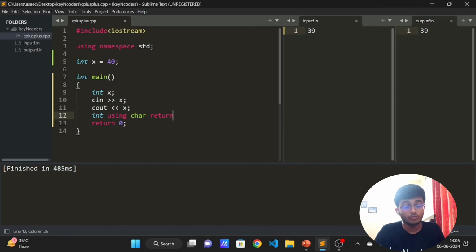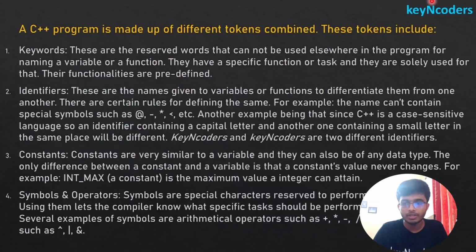In that case, whatever variable you have already used in your header file will be the keyword for your case. So you can change these keywords if you know how to write your own file. Those are some advanced things which we will go into at some future time. The next thing is identifiers.